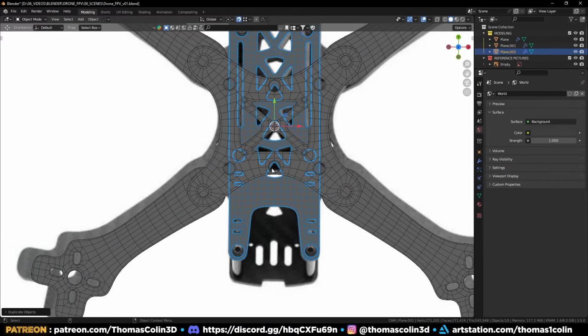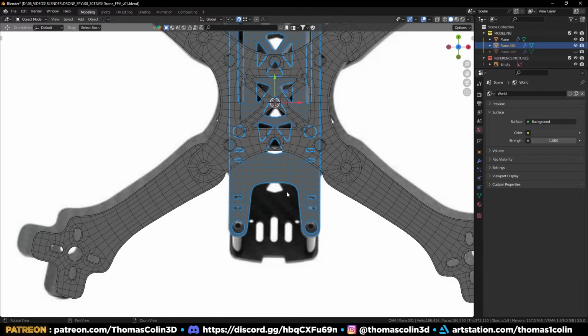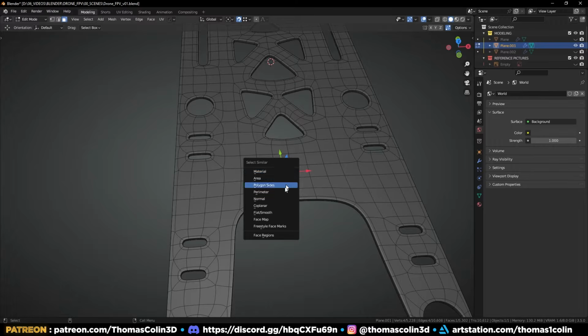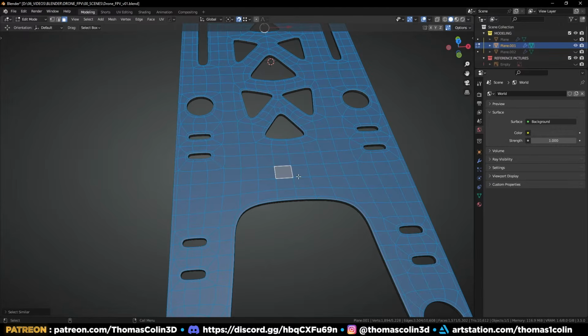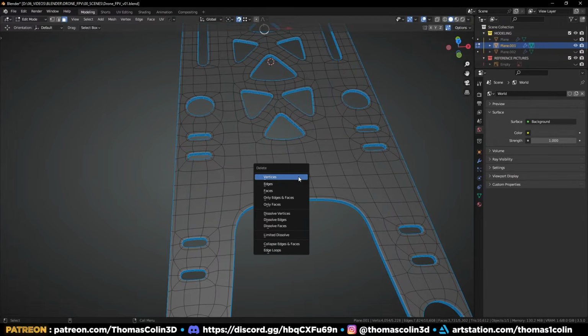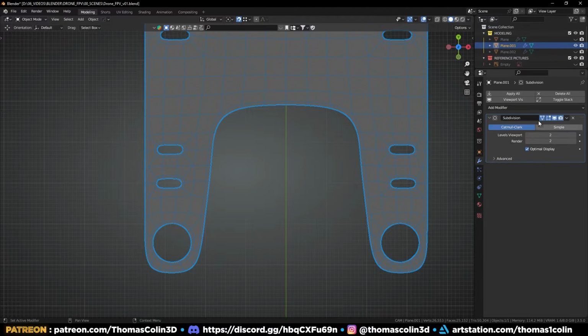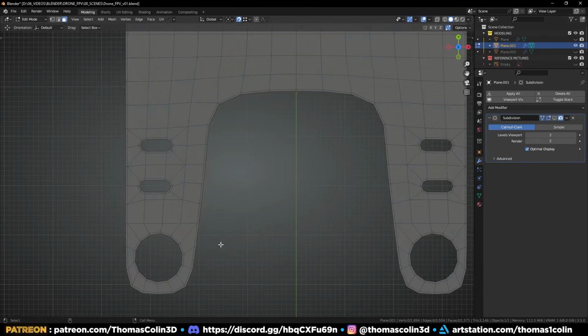Shift D to duplicate the very first part that we made. Shift H to isolate it. Select one face, Shift G, select coplanar to select all the flat faces. Ctrl I to invert the selection. Remove the faces. Turn off the subdivision surface modifier. Then delete the bevel.